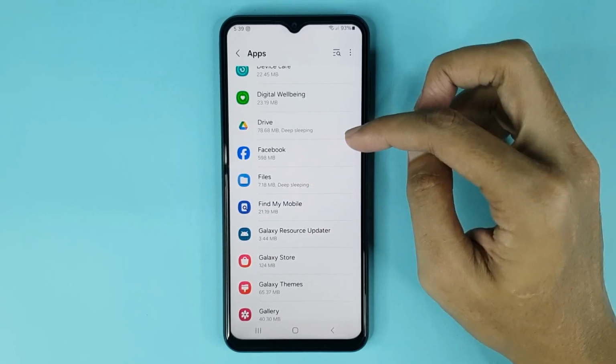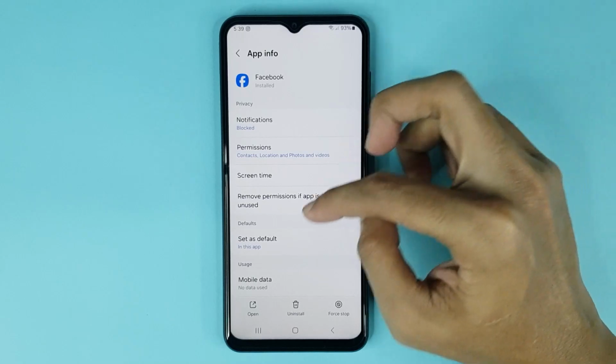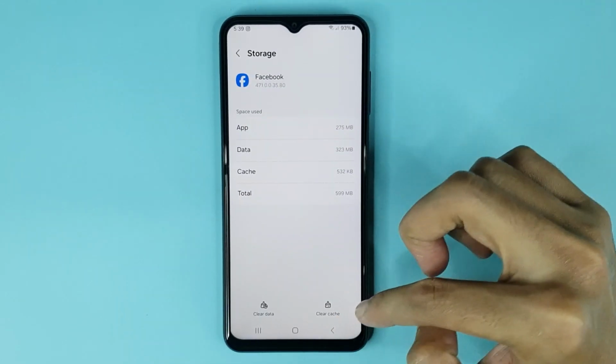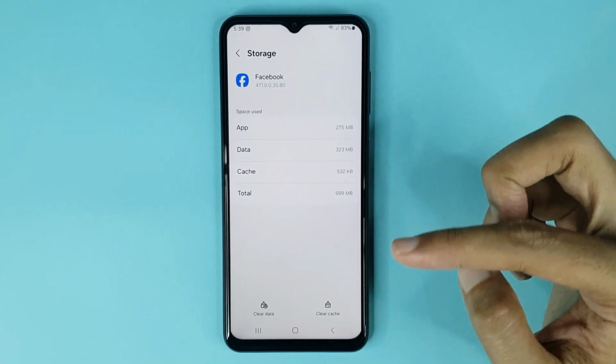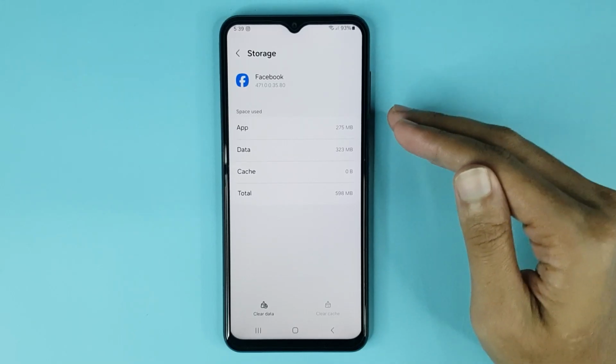Then choose the app that you want to clear cache. If I select Facebook, from here scroll down again and then go to storage. And here at the bottom you can see clear cache option, and by tapping here you can clear cache in your phone, and it's done. Now the cache has been cleared successfully.